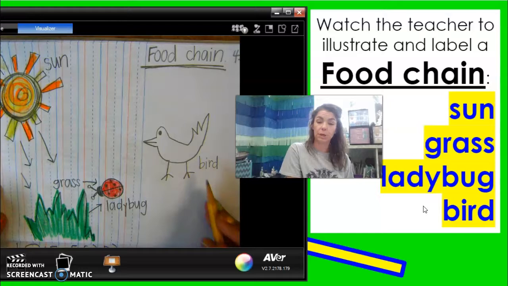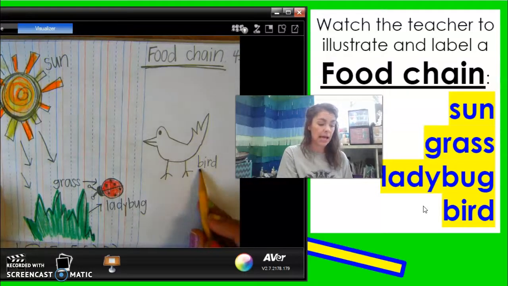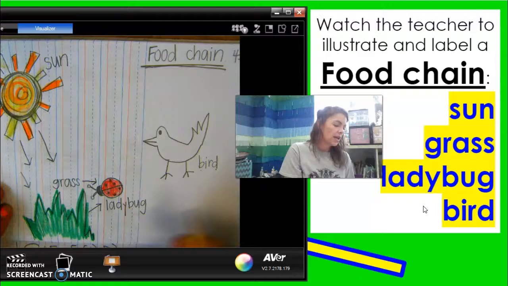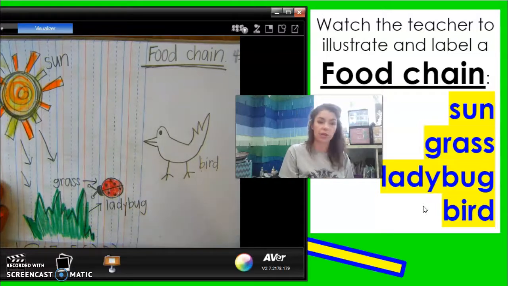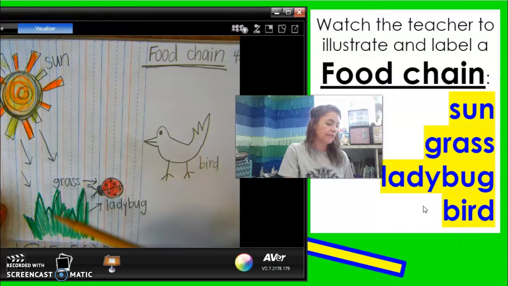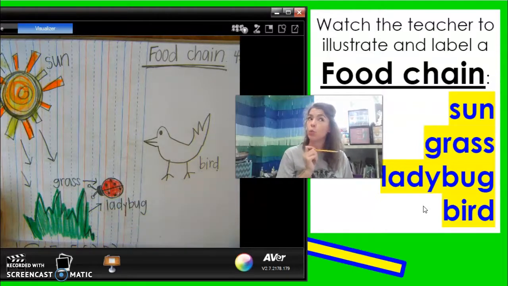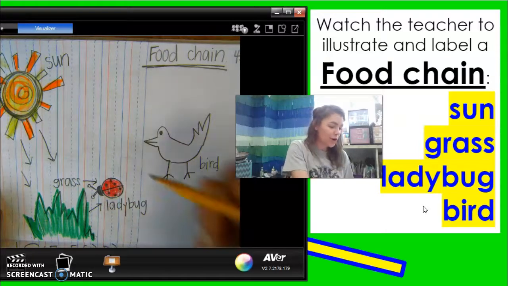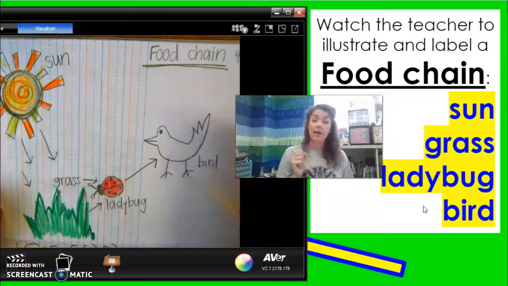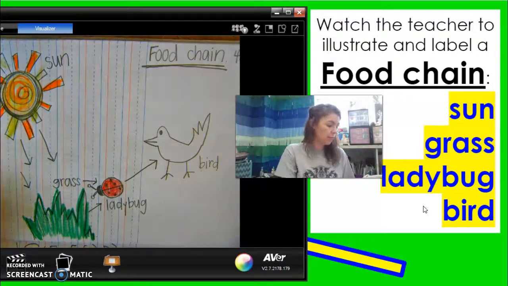B-I-R-D. Bird. Check your label. Spell it correctly with a B and a D on the end. And we still need one more arrow to show the transfer of energy. Sun gives energy to grass. Grass gives energy to ladybug. Ladybug gives energy to who? Cock-a-doodle-doo to the bird. Make sure you give an arrow going over to that last living thing, the bird.